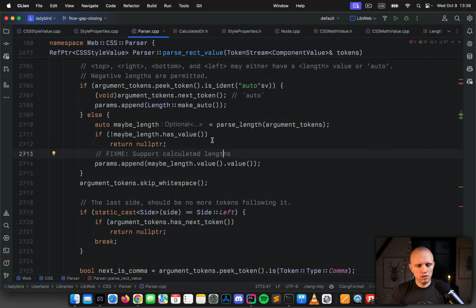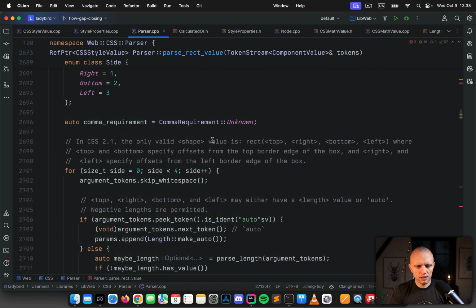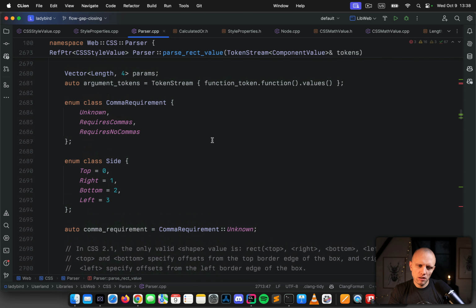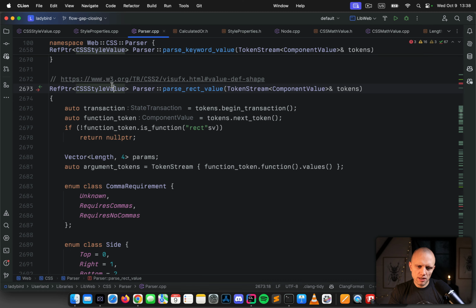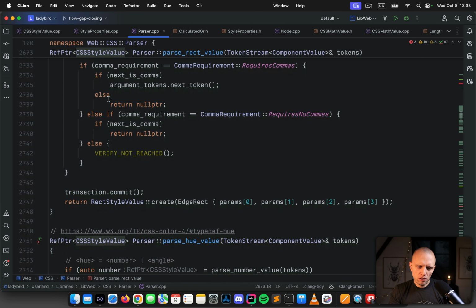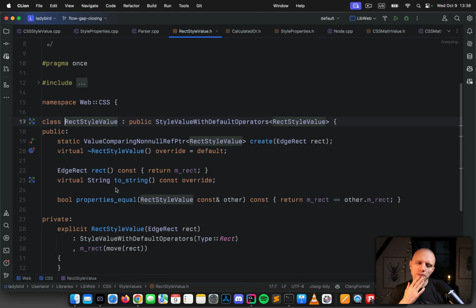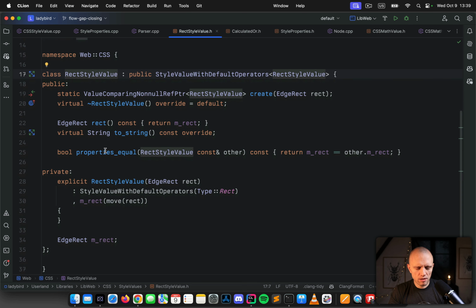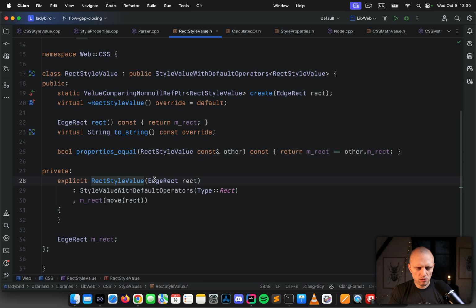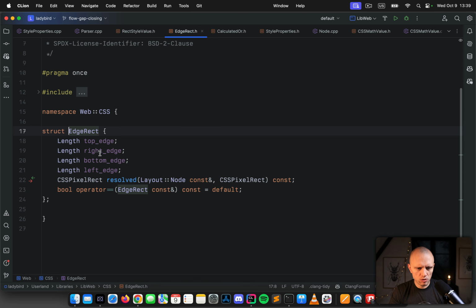Okay, so if I wanted to handle calc values, this might get a little messy. What does this thing return? Returns a style value. Rect style value. So I don't know that this is set up to handle calc because it contains just an edge rect, which is a set of lengths.